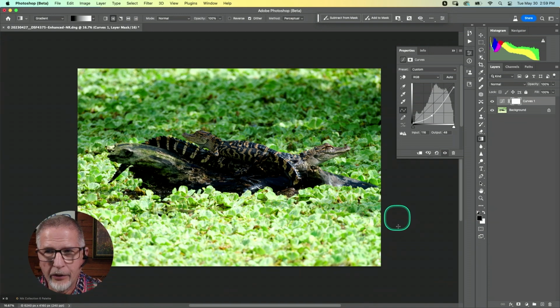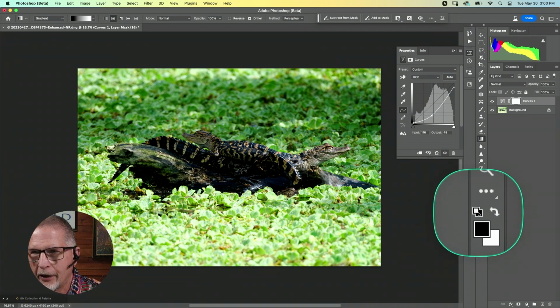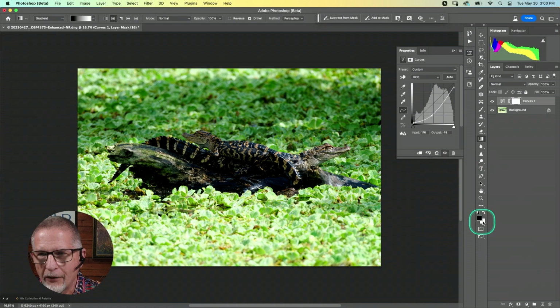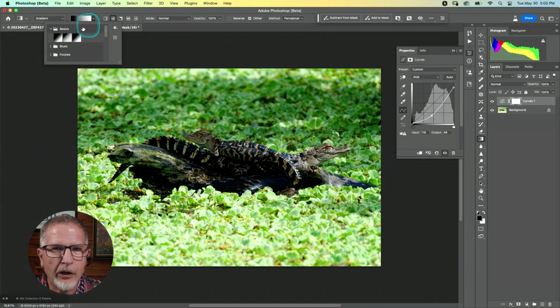If you don't like shortcuts, I know some people are egregiously bothered by shortcuts, you can just simply click on this little icon, which gives you the default. This will revert it, so that little triangle here. Again, this icon gives you the default black and white, and this icon will invert those colors. So now we have black on the foreground, white in the background. And if I look up here, I'm choosing a gradient, and it's going to give me that black to white transition, which is what I'm looking for in a mask.